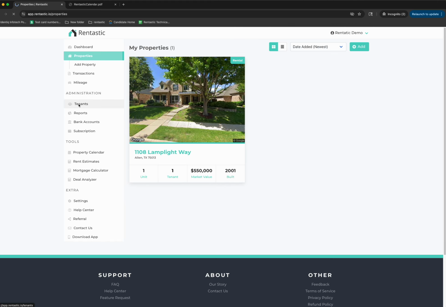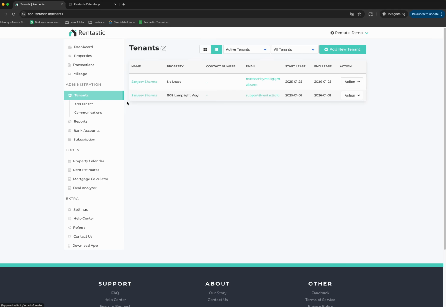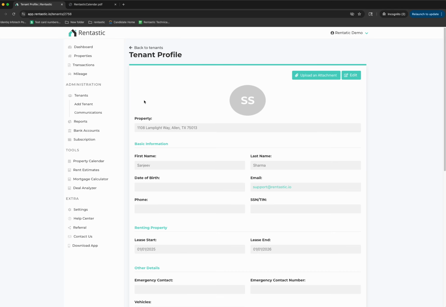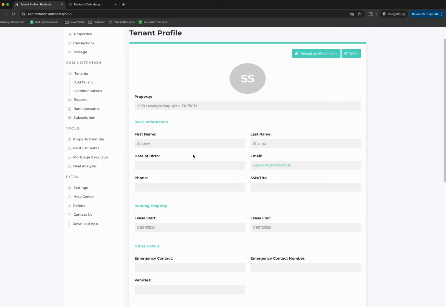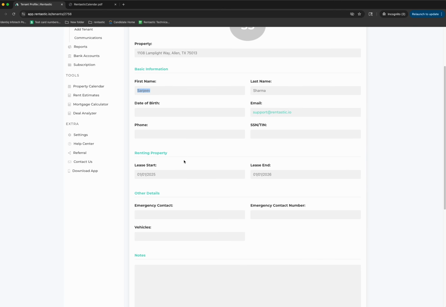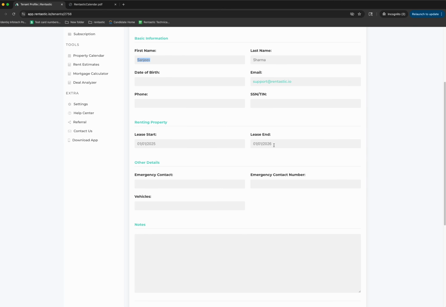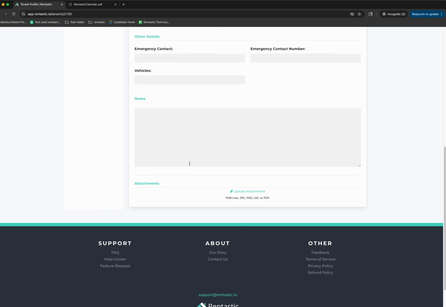Now I go over to the tenants configuration. Edit existing or add new. On the tenant side of things, you actually add the start and end dates of the lease. So it starts January 1st, 2025, and ends January 1st, 2026. You need this data to go into the property calendar, which you will see next.